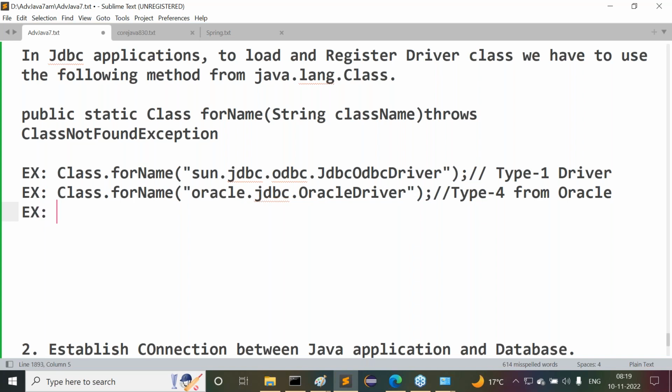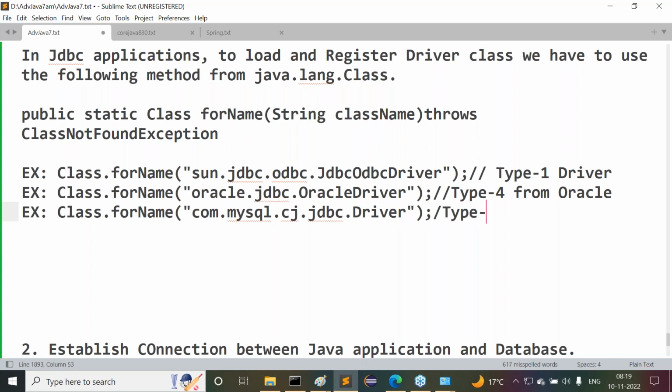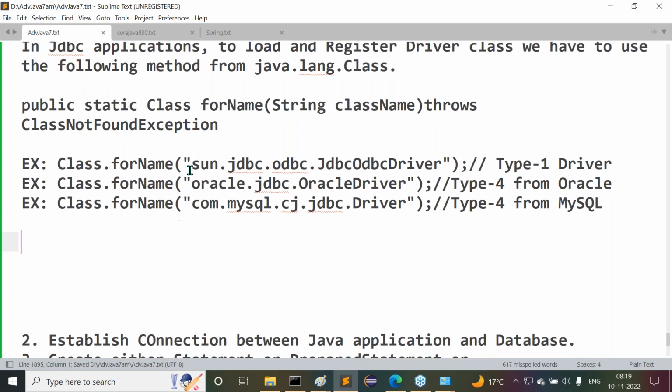Say for example, all these many drivers are not required. Only one driver is sufficient. But I'm telling examples that these many ways, these many examples are available. Like this, com.mysql.cj.jdbc.Driver. What is this actually? This is the type 4 driver from MySQL. Whichever driver we are using, we have to use the respective Class.forName method. All of you get my point or not?